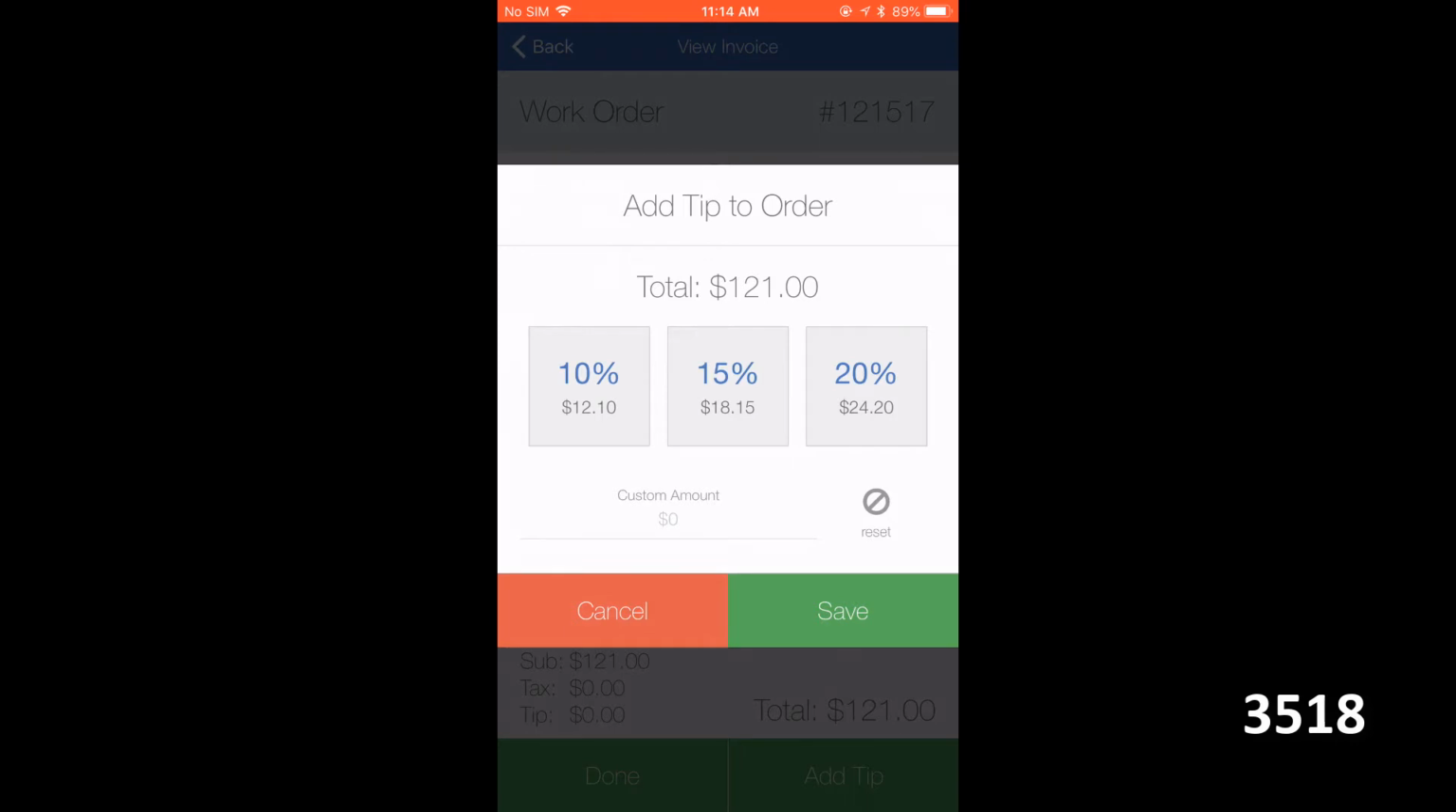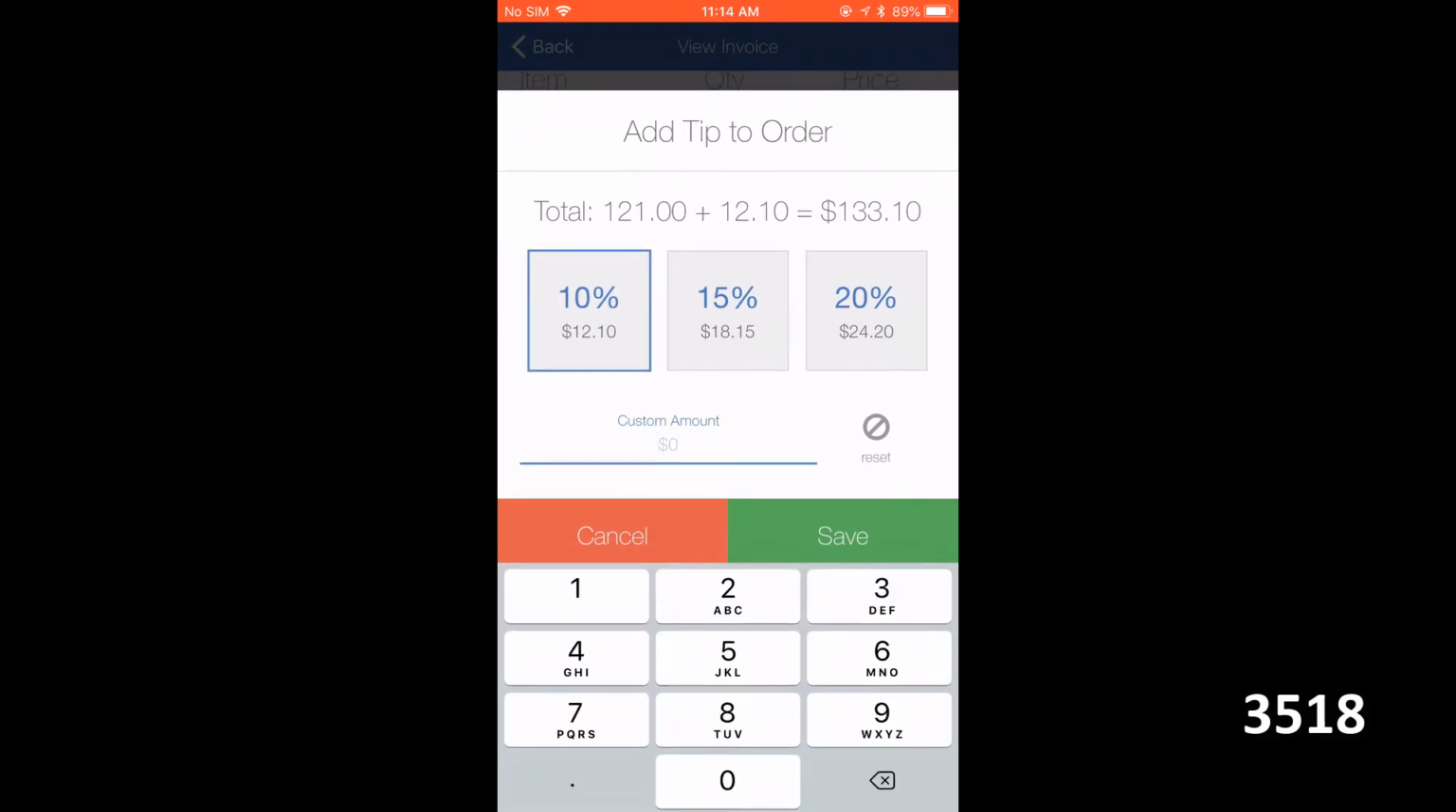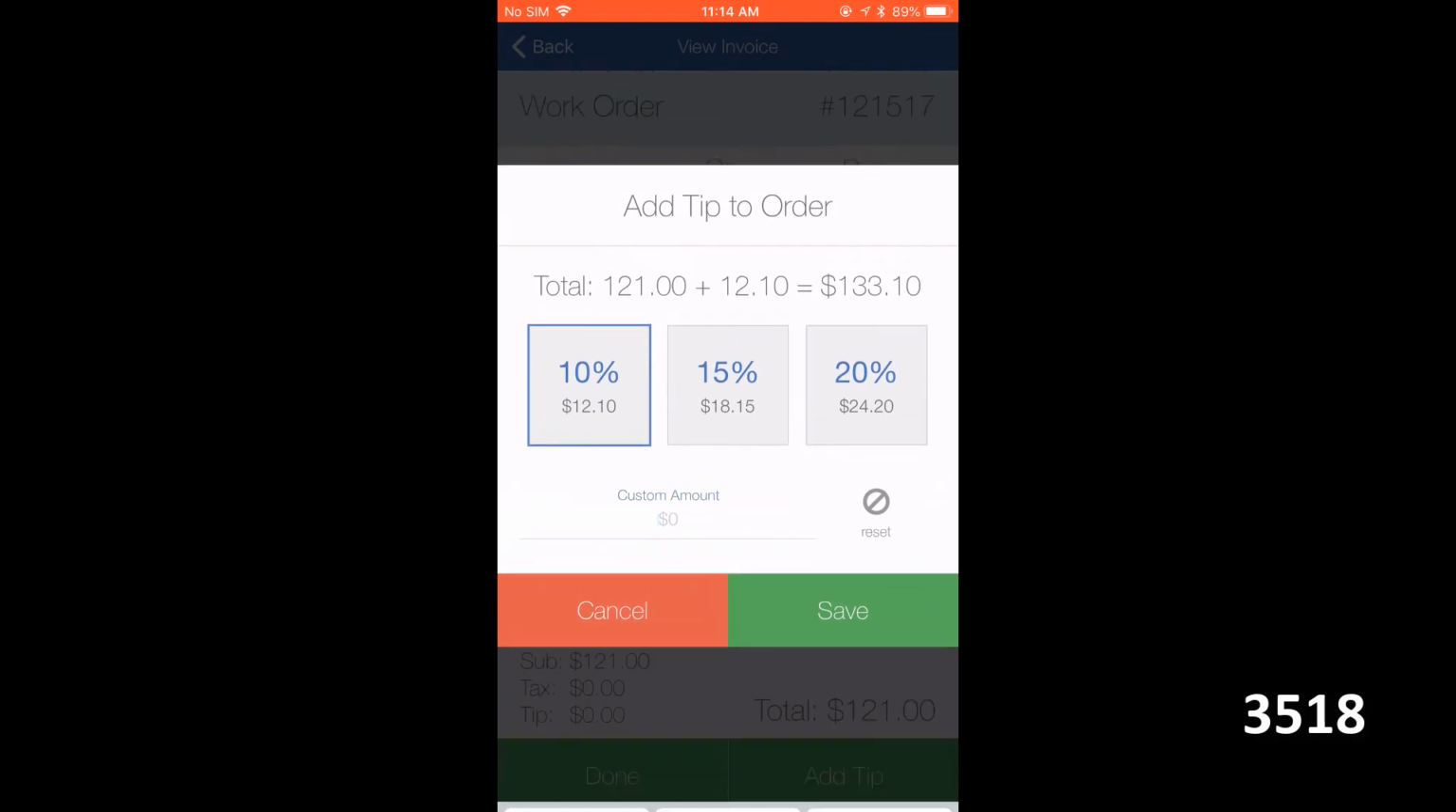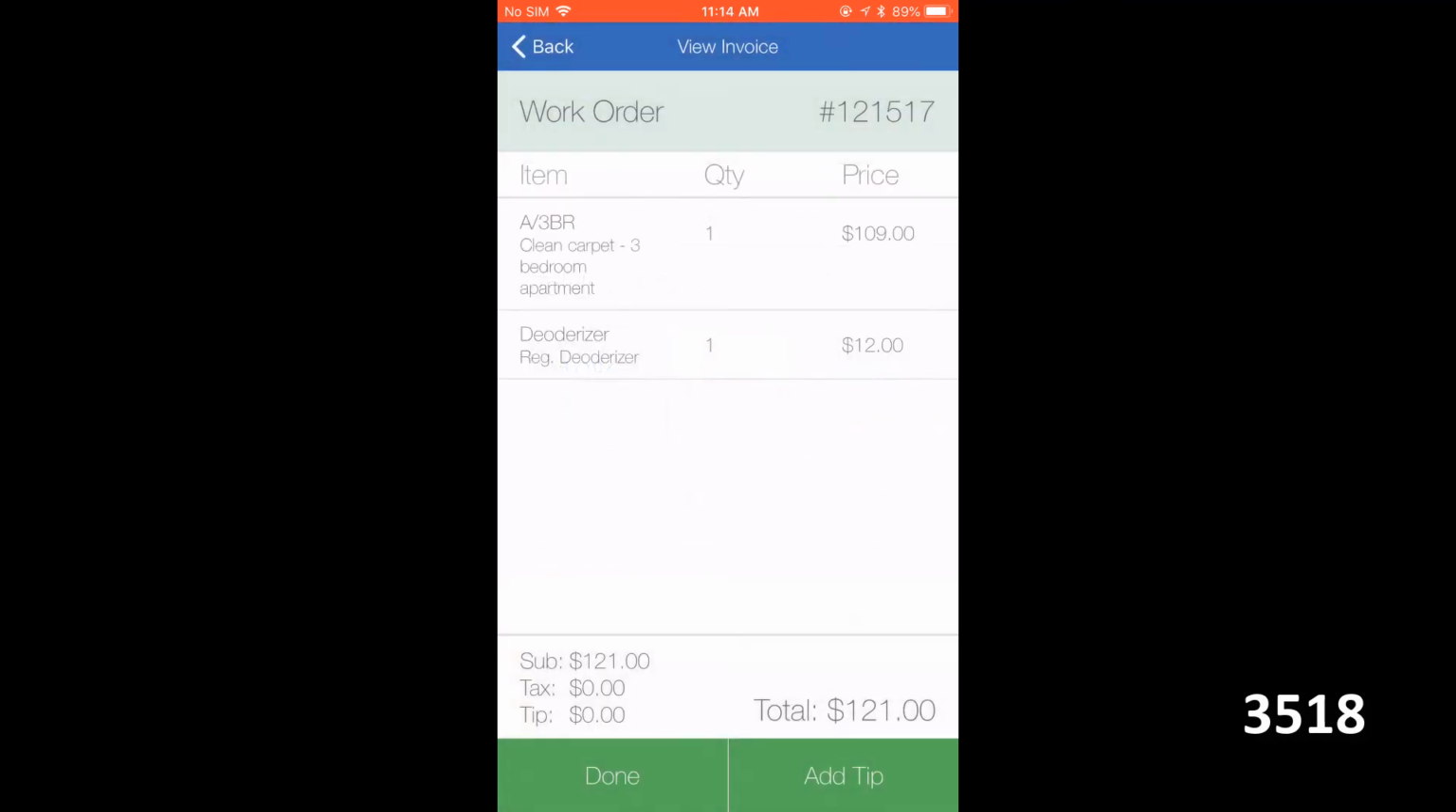You have the option of adding a percentage of the job total or doing a custom amount. If you want to reset, simply select the Reset button. Once the customer has set the tip, click Save. Notice it adds the tip as its own line item and also adds it to the total.